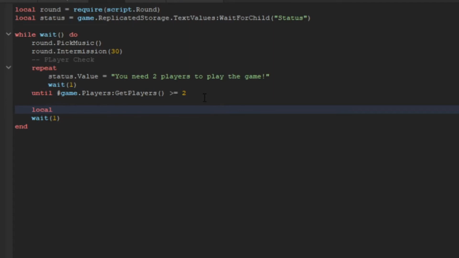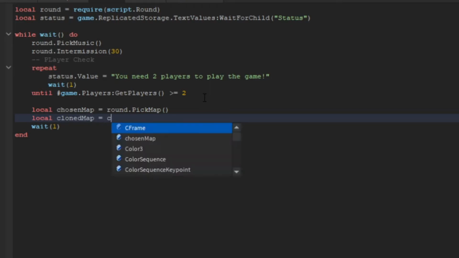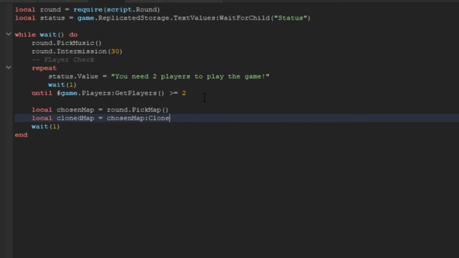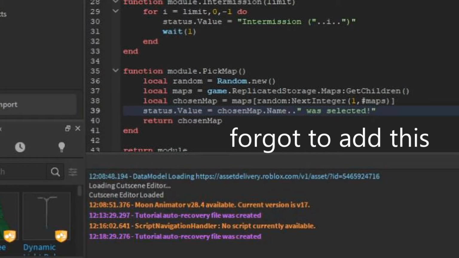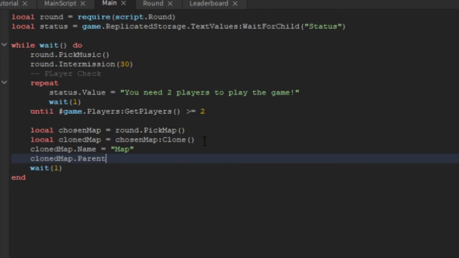So local chosen map equals round dot pick map, and what we're gonna say is local clone map, because we need the map to clone, equals chosen map clone with the brackets. Map dot name. Okay, clone map dot name equals map, because for making it easier, and then clone map dot parent equals workspace.